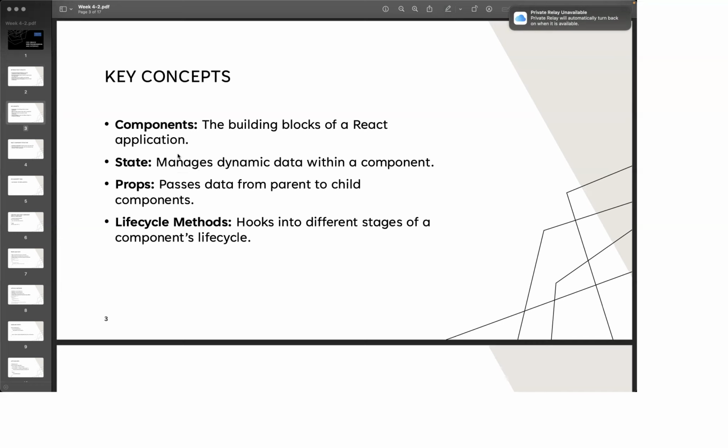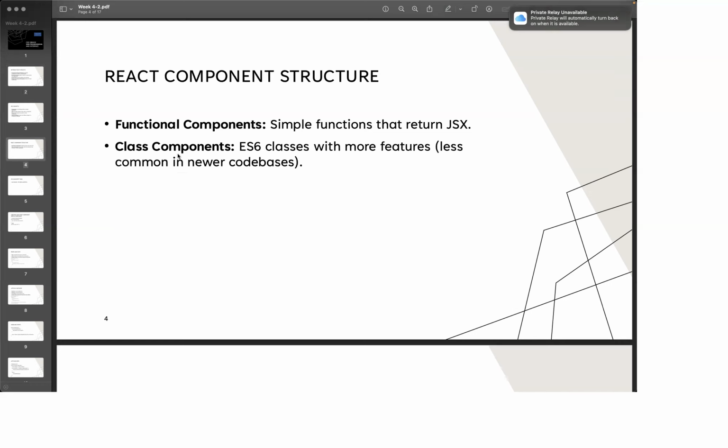Inside we have components, state, props, and lifecycle methods. That's what we are going to use in our project. In React, we always build the components as functions. Most of the time we take a function and return a value. And when we are using ES6, the new version standard, there is also the class structure.